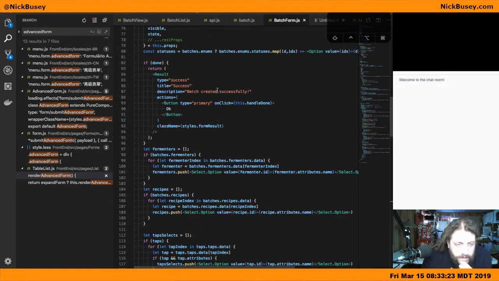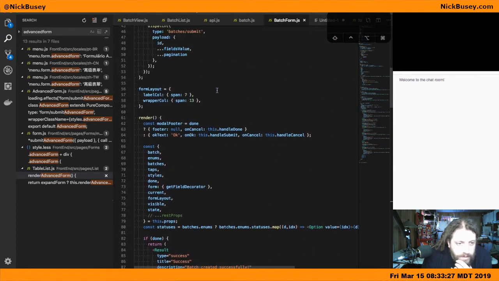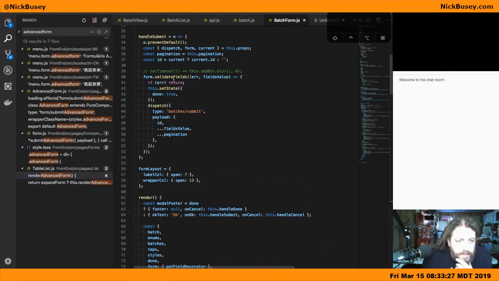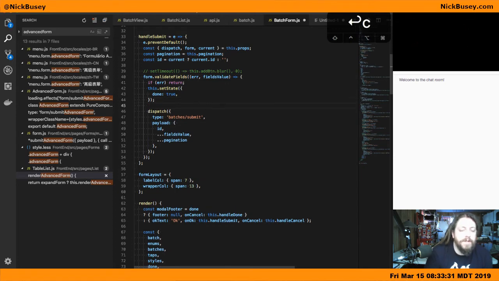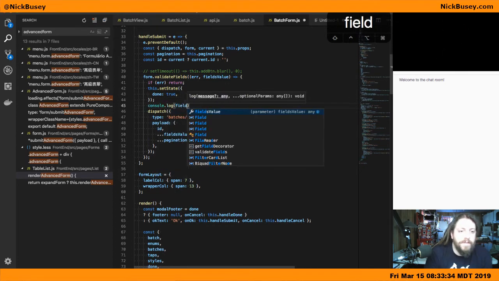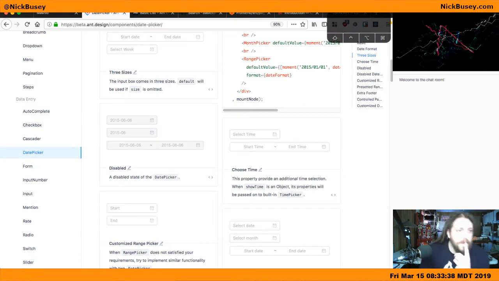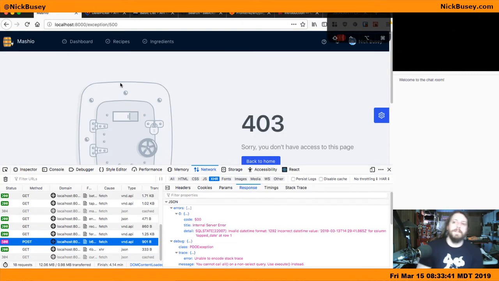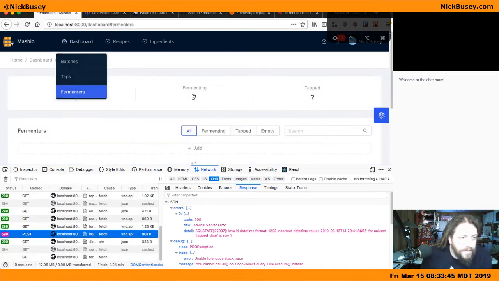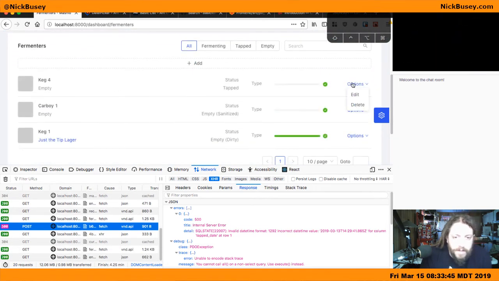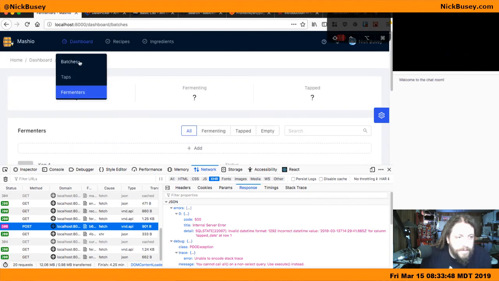So we're just going to look at the batch form. There should be a, yeah, validate fields. So console.log here, fields value. I should be able to just tack on a 00:00:00 onto the end of the tap date, and then that should do what we want it to do.